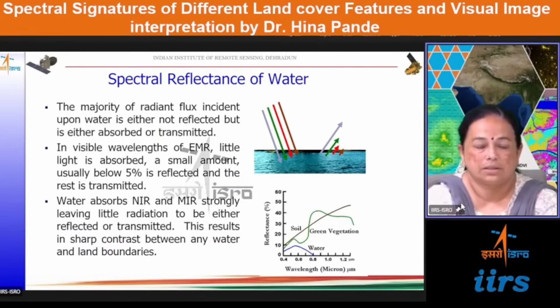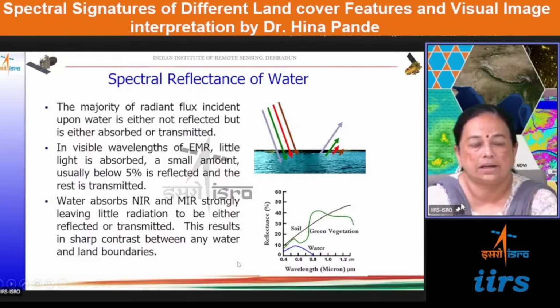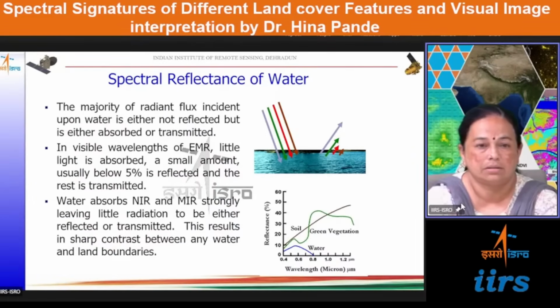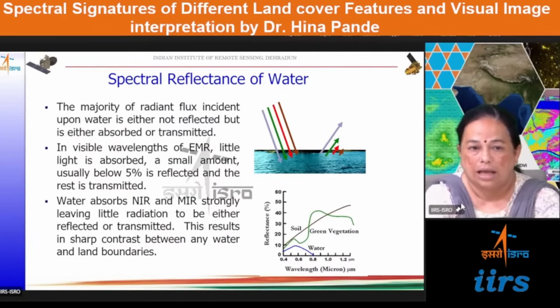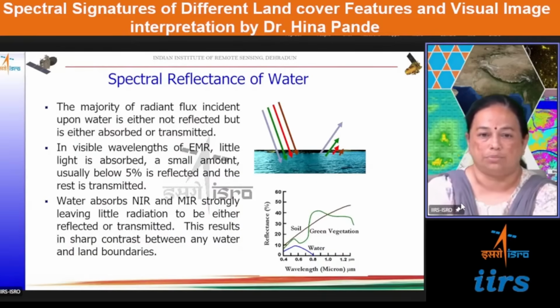So visible wavelengths of the EMR, as we have seen in the curve also, and it is depicted here as well. In visible wavelengths, there is very little light absorbed. A small amount, usually below 5%, is reflected and the rest of it is transmitted. Water absorbs strongly in the near infrared and middle infrared region, and therefore this results in a dark manifestation on the image, and a sharp contrast at land water boundaries can be observed.